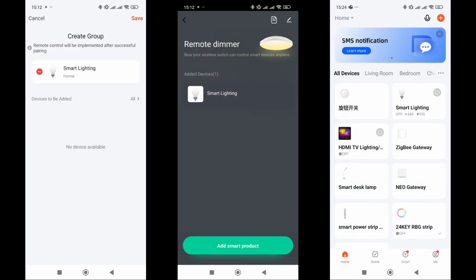I added the bulb, pressed the dimmer button once, and saved the group. As you can see, I also have other lights in the system, but since they operate over Wi-Fi, they cannot be added to the Zigbee dimmer group.